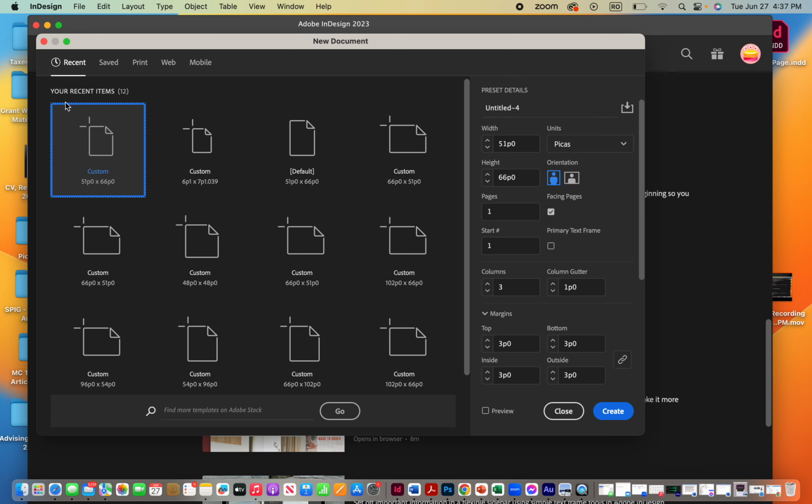We are going to click on the new file right here, and in the preset details, that's where we are going to give directions to InDesign in terms of letting it know what exactly we want to create. So for the preset details, I will first give it a name, and I'll say poster project, because that's what I want to work on. For units, I will change picas into inches. Then the width of my project is going to be 8.5 inches. The height is going to be 11.